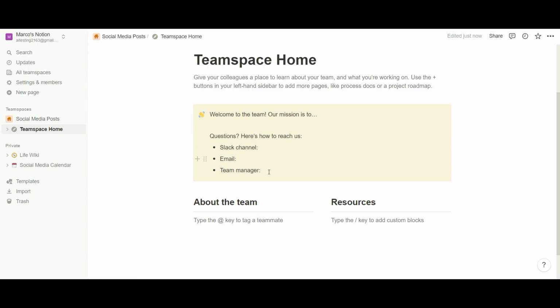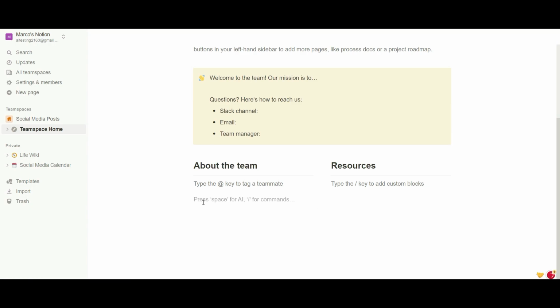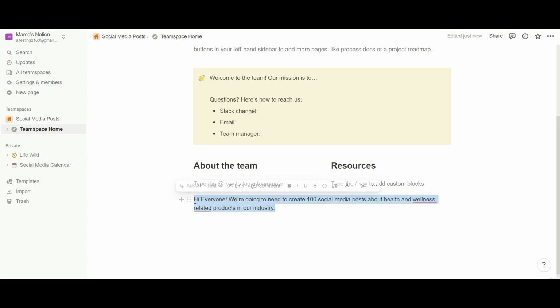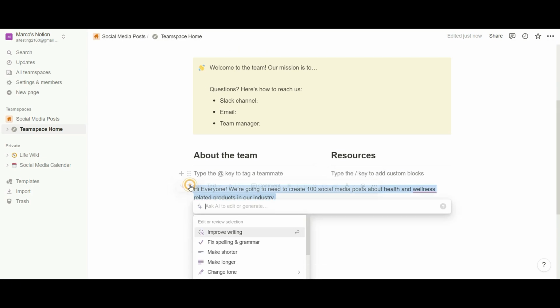So let's start off with writing a welcome message to our team. Let's say you're the kind of person that isn't great with words. Notion AI is going to help you piece all of this together. So I'm going to put a message out to my imaginary team here saying, hey guys, we need to create 100 social media posts about health and wellness.